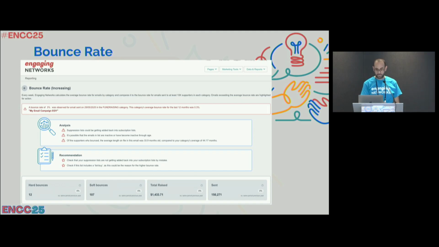We're showing what the bounce rate is for the specific email, the category, and then the date on which that email was sent. And we're also providing a reference for the category's own average bounce rate. We're also providing more details about the analysis, like why that might be the case, and recommendations to try to reduce that bounce rate. Here we're also providing some comparison data. In this case, the average length on file for supporters like yours versus the category's average. So again, we're trying to provide as much detail as possible so that you can make sense of this.